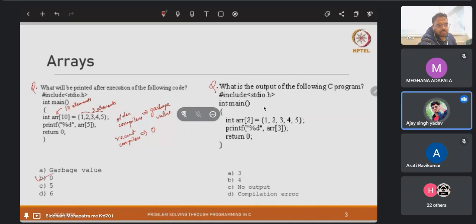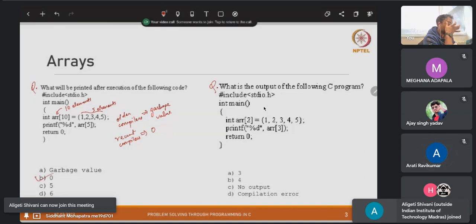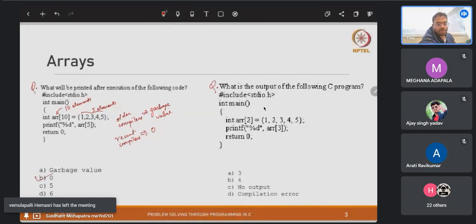So Option D, sir. Compilation error. Okay. No output. Okay, so it will be no output, but it will compile properly. That's what you're saying.